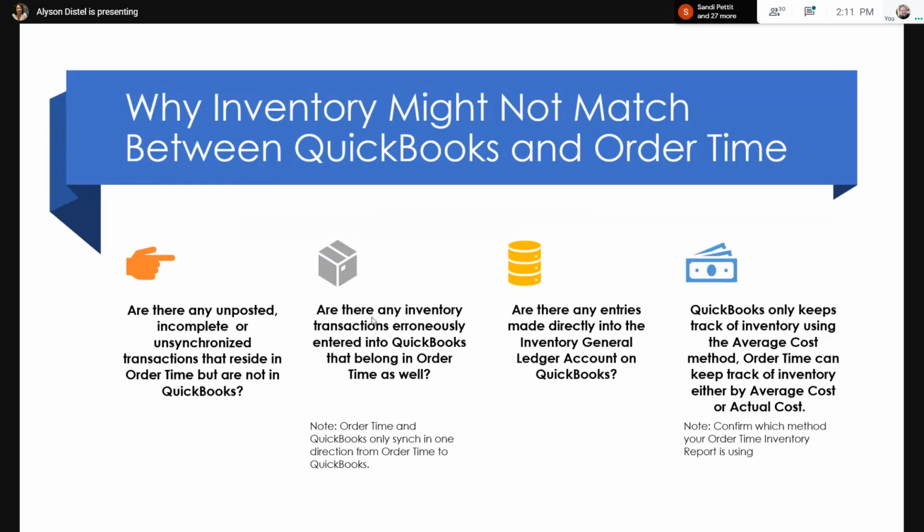So QuickBooks, as I said before, only keeps track of inventory using the average cost method. Order Time can keep track of inventory either way, by average or actual cost. Some people keep their inventory in Order Time on actual costs, and then they do a monthly true up to make their QuickBooks match what the actual cost is and change it from average cost. They set up an item that does that. If that is something that you want to do, we can talk offline. I can explain how to do that.